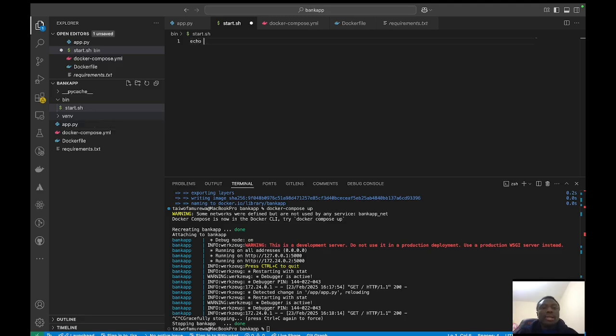So we can do an echo starting backend containers, because we are going to have different containers that we are going to start later on, and we can write our docker compose up -d. So our command, we just need to put that in here, and that's basically it.